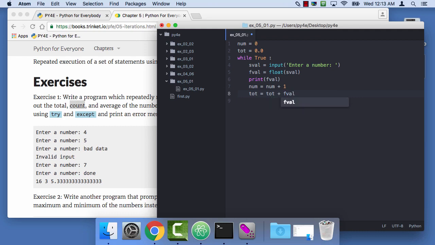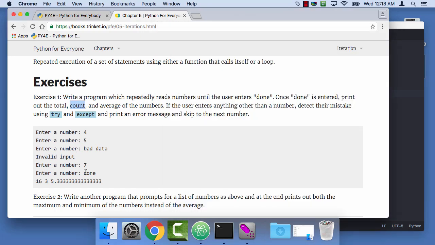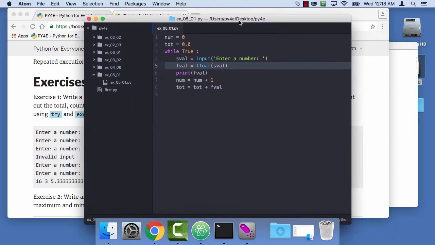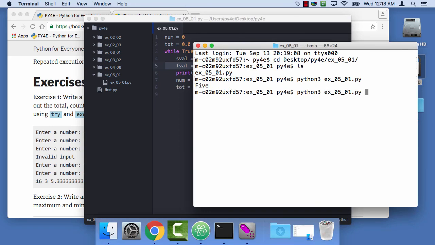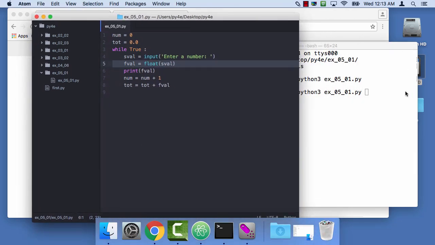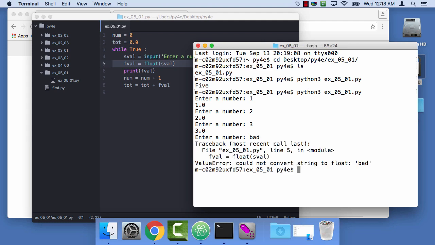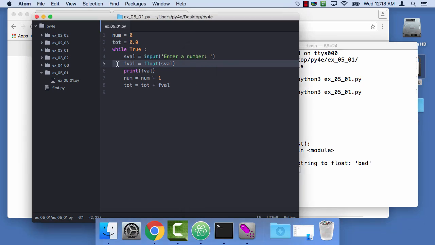Now, I do need to deal with the situation where I'm entering the word done. We want to check that before we convert it to a float, because done, well, we can run this. It's an infinite loop, but it'll only run a little bit. Won't cause us too much problem. If I run Python, let me drag this over here, and I go 1, 2, 3, and if I put in something bad, it's running. I don't have a way to get out. But you can see that it blew up on line 5, right here on line 5.